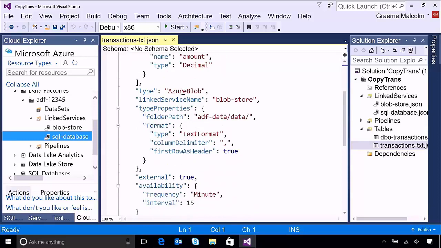It's an Azure blob type of data set. The linked service where I get to that blob is my blob store linked service, the one here that connects to my Azure storage account. The folder path where I'll find that is in the ADF-data container in the data folder, and within that, I'm going to read all of the different files. It's text format, it's comma delimited, and the first row contains the header. So it's fairly self-explanatory. I know it looks complicated in this JSON, but when you break it down, it actually kind of makes sense. You can see what's going on.